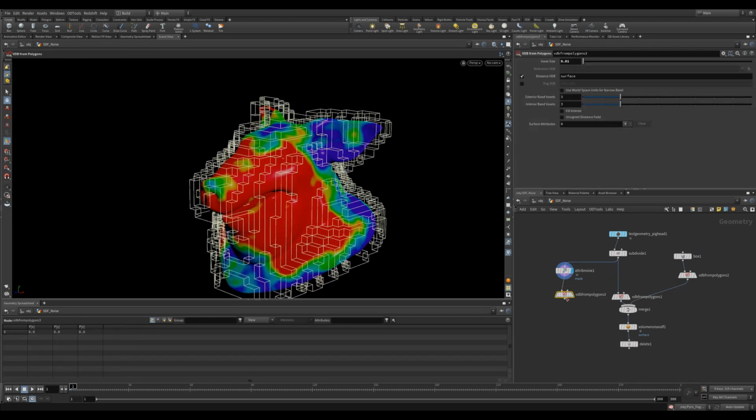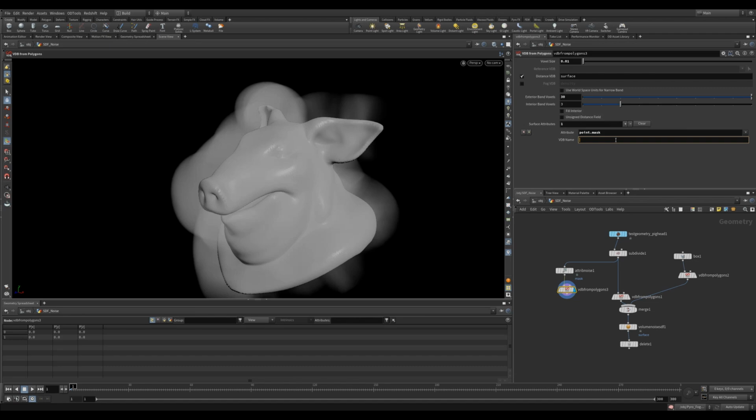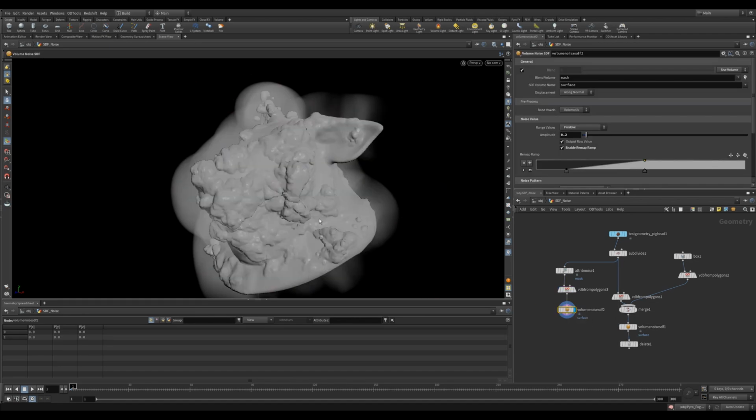Now in our VDB from polygons, we're going to increase our exterior band voxels as we need these voxels for our mask to work properly and not to cut our noise off. Now in the surface attributes, let's create one and choose our mask. And in the VDB name, let's label it as mask. Now when we plug this into the volume noise SDF, it'll use this as the mask.